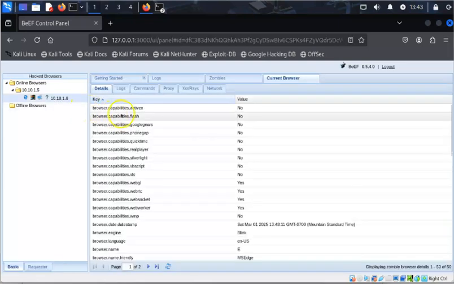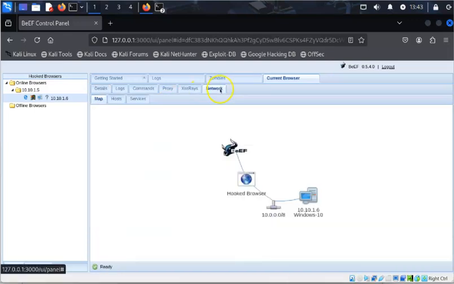If we click on here, look at all the things we can do. Details show us all kinds of stuff about our person that we have hooked. Now, if we go to the, where is it, network map? There it is, network. This gives us a little map of, here's our Windows machine. This is our network. There's our hooked browser going into BeEf, which is us. Yes, we got him. We got him.